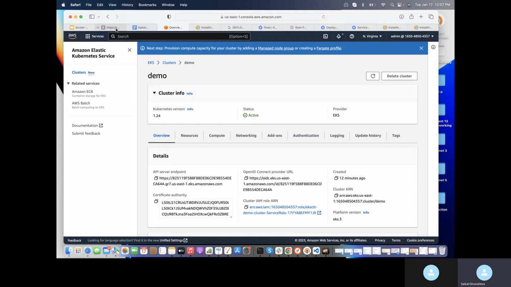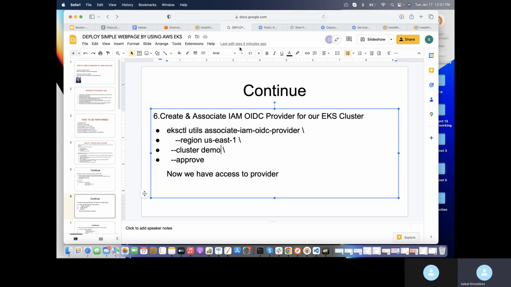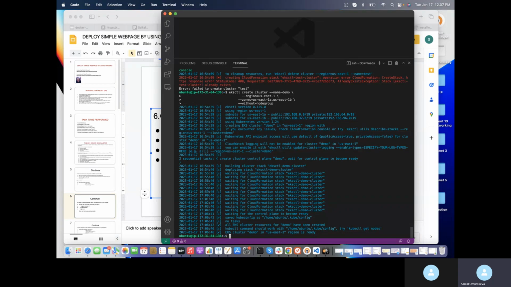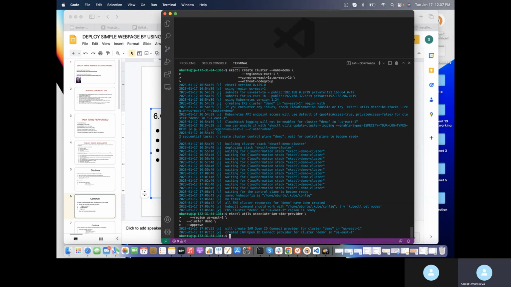So the next step is that we need to create and associate the IAM OIDC provider. For this, I'm using this command, eksctl utils associate-iam-oidc-provider. I will give the cluster name demo and my region is us-east-1. So I copy this and paste it. It will create an IAM OpenID Connect provider for cluster demo in us-east-1.